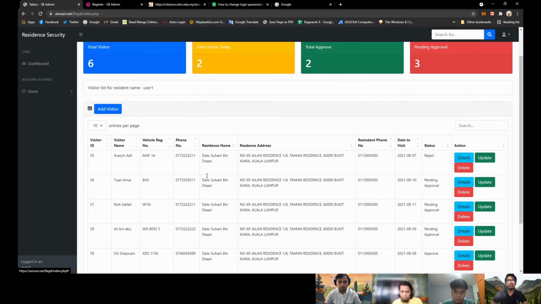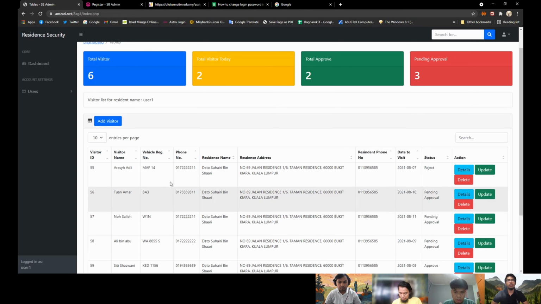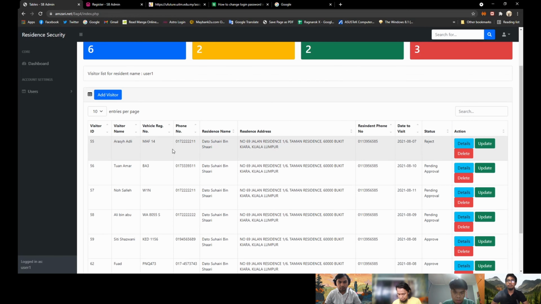So we're going back to the dashboard to see the record. The status is approved now. So this is what the user needs to do on the system. It's a simple one. Now I'm going to explain about this function here.